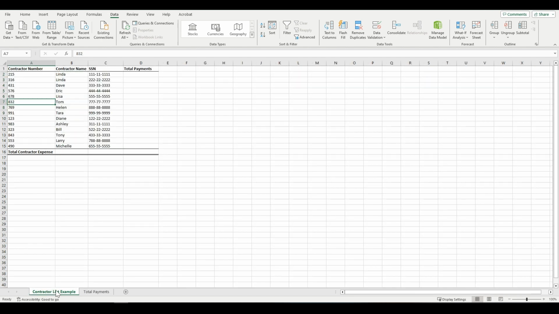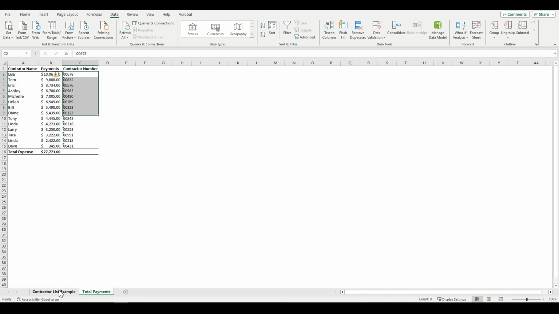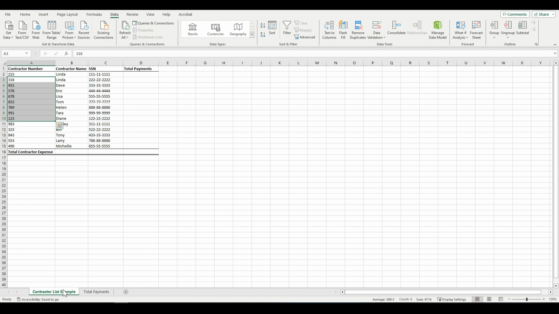Whereas on my contractor list example, if I hover down a few of my contractor numbers, Excel is recognizing these as numbers. It's summing up the value of individual cells, right? And it's also giving me the count. So because of this, even though to me and you as human beings, we know that these numbers are the same, Excel can't identify them as the same thing. So what we need to do here is make sure that they're in the same format so Excel can recognize the numbers on both files as the same number.